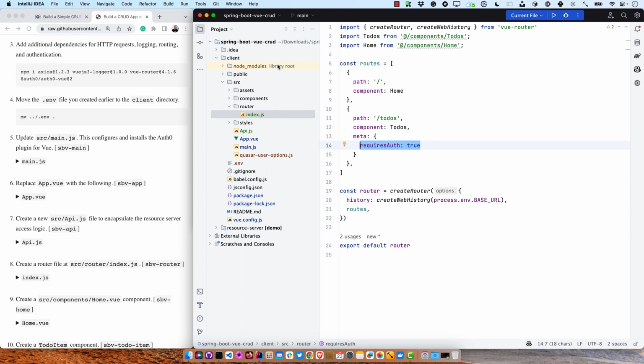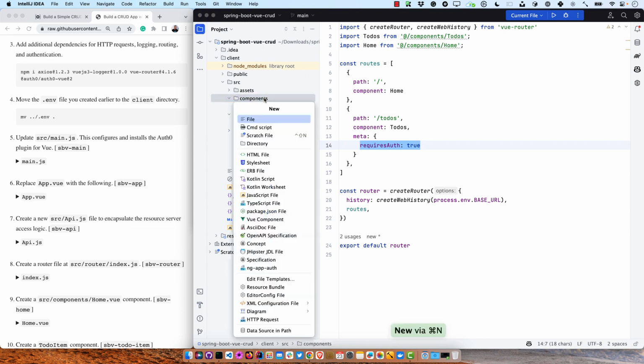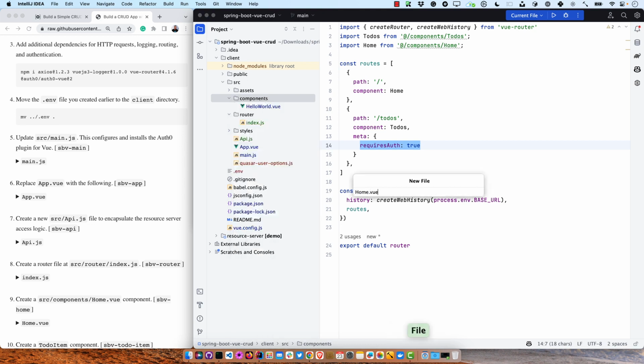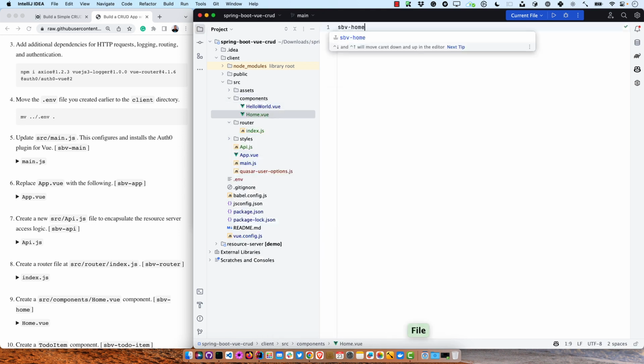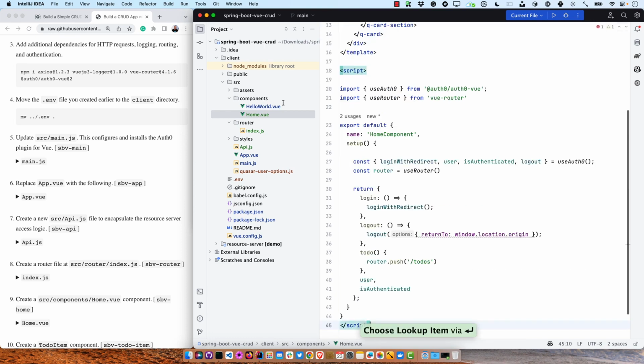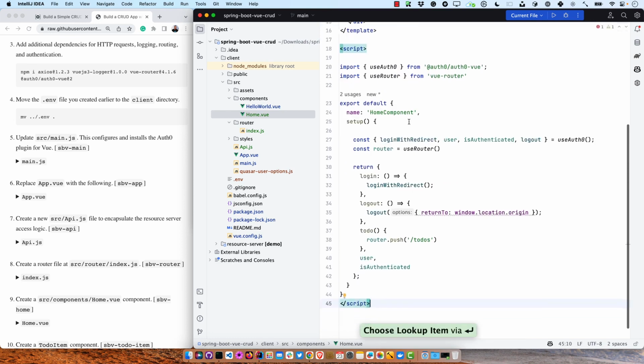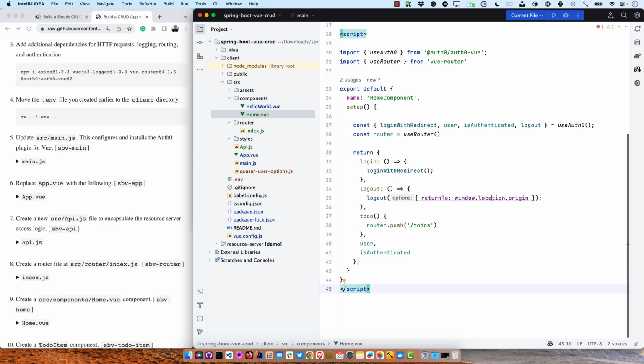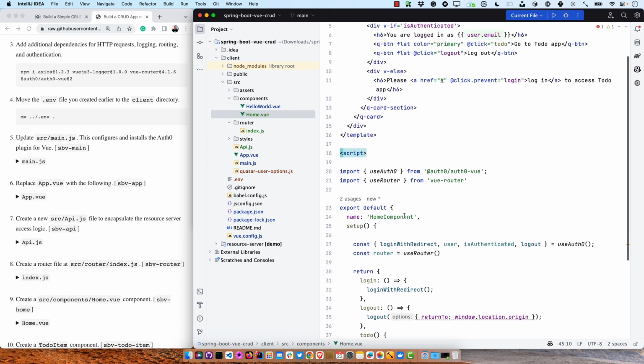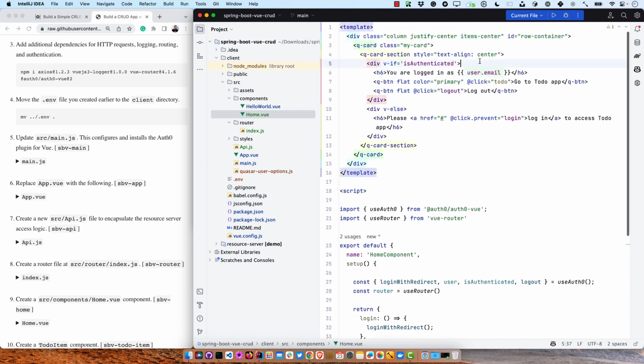And so now we can create a home component, home.vue. And to look at the export default settings down here, you have that router it's using, and basically if you click on login, it'll log in with redirect, and if you log out, it'll return back to where you started. And then if you click on to-do, it'll go to that to-do. So up here, there's just a simple page that says you're either logged in or logged out, and you can log in or log out.